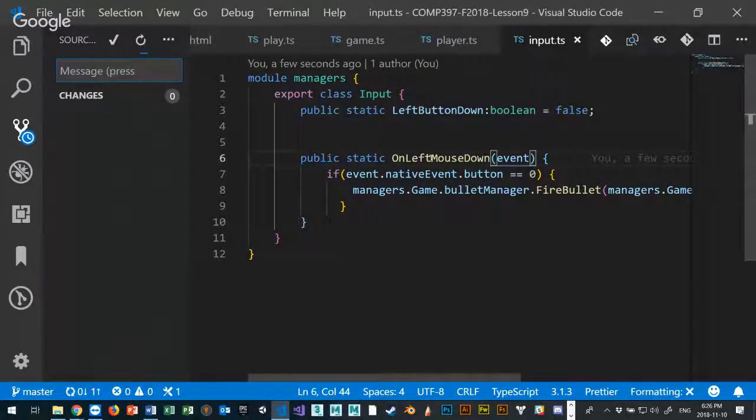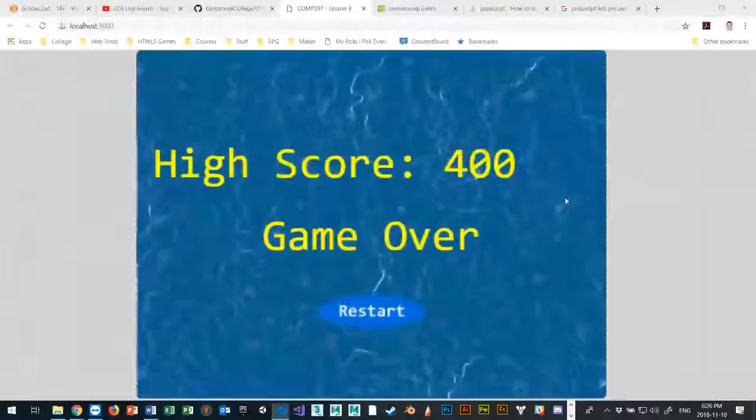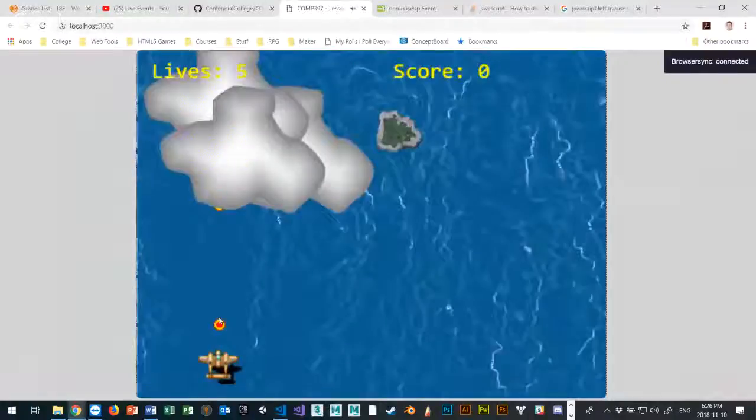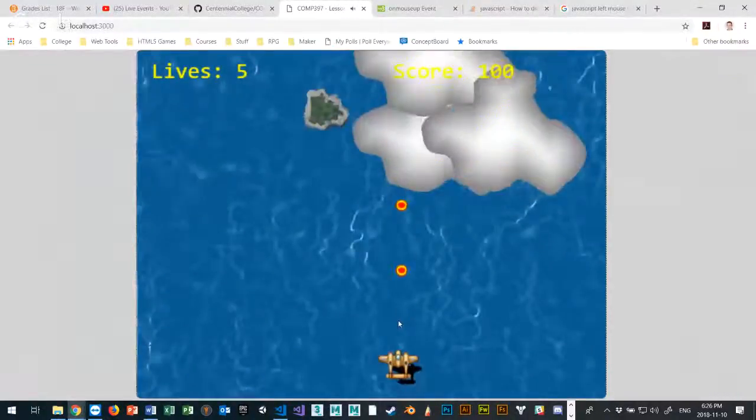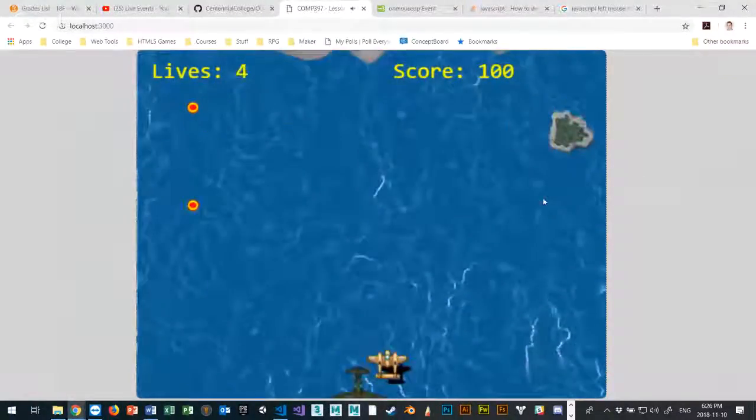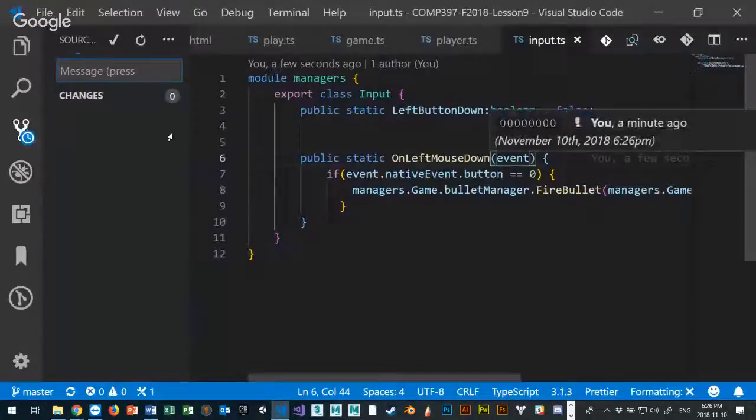So I have one on left mouse button down thing that really keeps track of when I fire my bullet. Managers.game bullet manager fire bullet happens. So it knows about bullet manager somehow. We're good to go. Let's try this out and make sure it works again. So we're good. Yay. The faster I fire, the faster it comes out. Okay, so that's good.